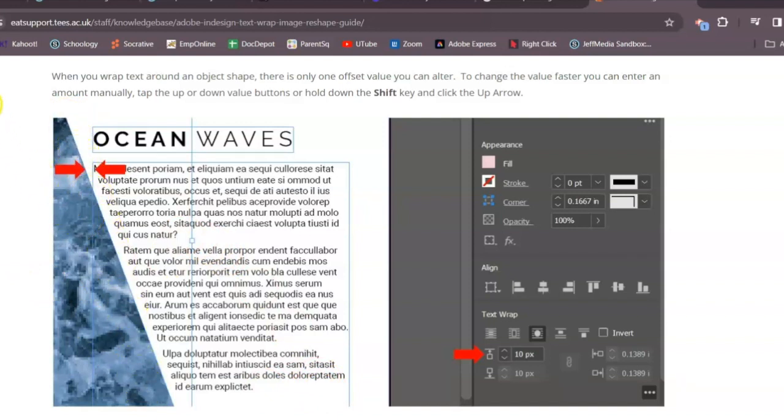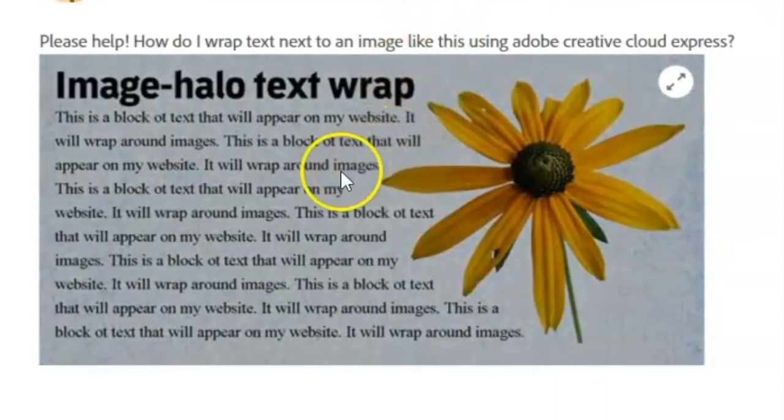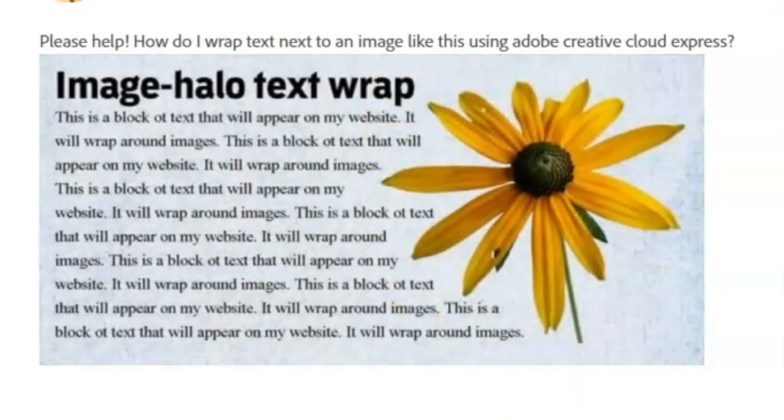Let me see if I can find a couple of other pictures for you. Maybe like this. See how the flower is kind of pokey and weird, but you can tell that they've made the effort to wrap the text around the picture. That's another cool way to do it. Let me see if I can find one more.